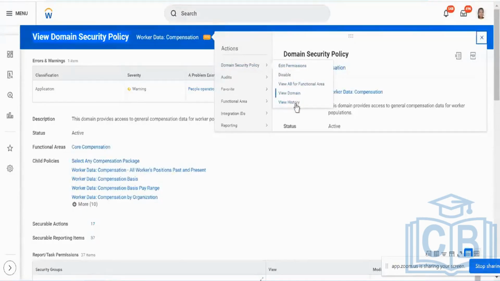Number 1, or I'll go from the bottom. First one is view history, which is going to give me any kind of audit-related history of any changes which have happened in this particular domain security policy. Next, the domain, the previous screen which we saw, the domain relevant to this particular domain security policy. Third, view all for functional area, which means for this particular functional area, what all the view all permissions which are available.